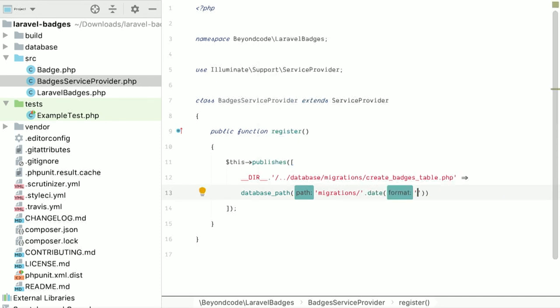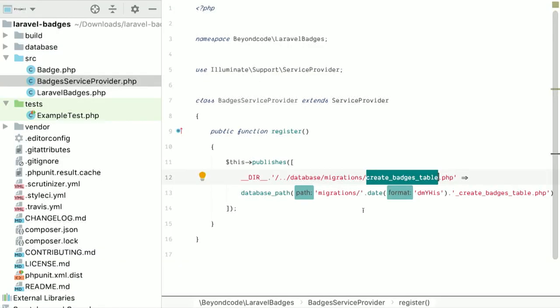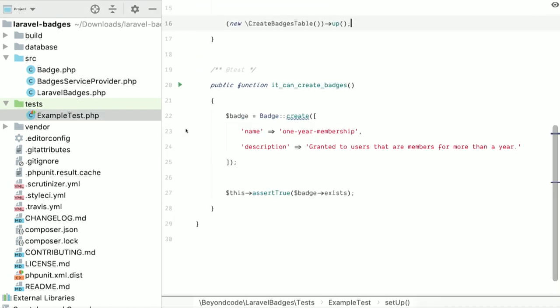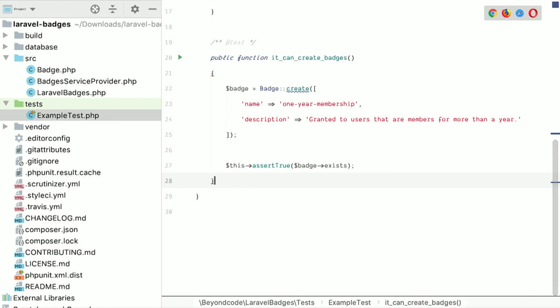Then we use the current timestamp, followed by create_badges_table.php. So now when someone installs your package and runs php artisan vendor:publish and chooses your service provider, Laravel is automatically going to copy our database migration that we have in here to the user's database migrations folder and giving it the current timestamp as the file name. Okay, cool. So that's pretty much the first feature.